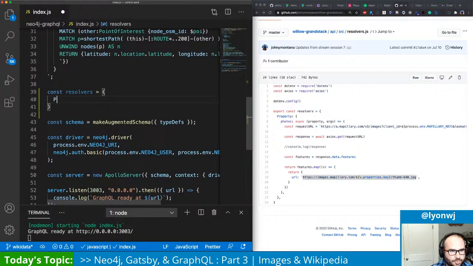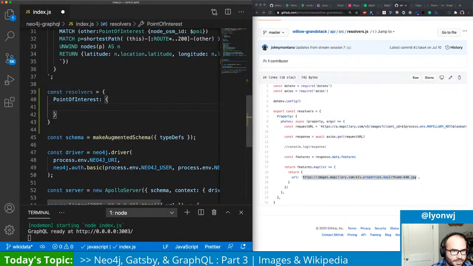So this will be the resolver on the point of interest type, and then specifically the photos field. And this is going to be really similar to what we did for the real estate search app. It's going to be an async function because we're going to make a network request. And there are two things that we're interested in that are passed into this resolver.